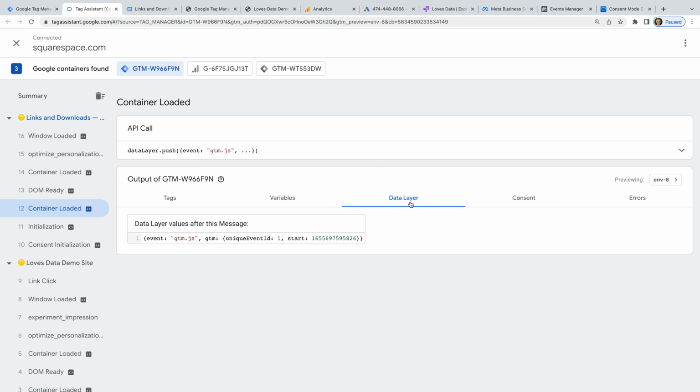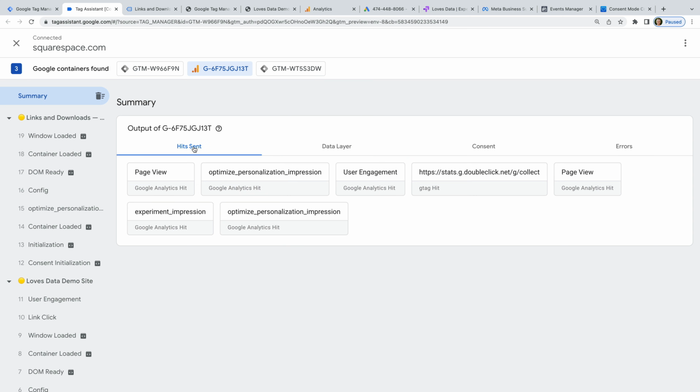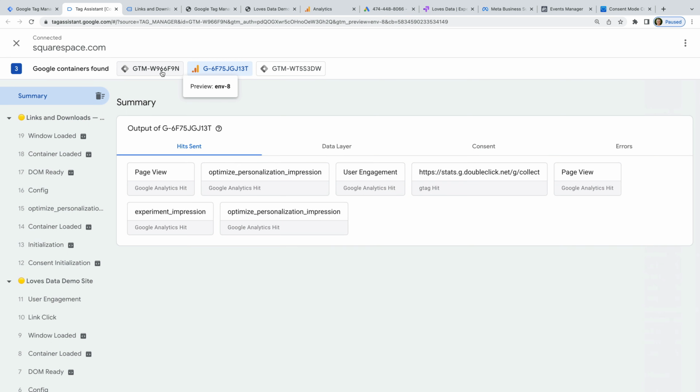Since we've added a GA4 tag to our website, Tag Assistant will automatically identify this, and you can select the measurement ID for your GA4 property at the top. This lets you view the information that has been sent to your GA4 property. For example, we can select the first page we viewed. And this lets us see the different hits that were sent to our GA4 property. And we can then switch back to our Google Tag Manager container ID.